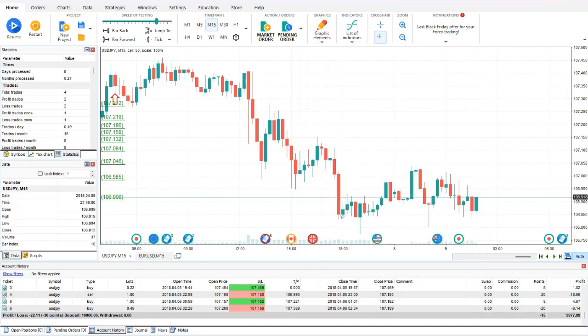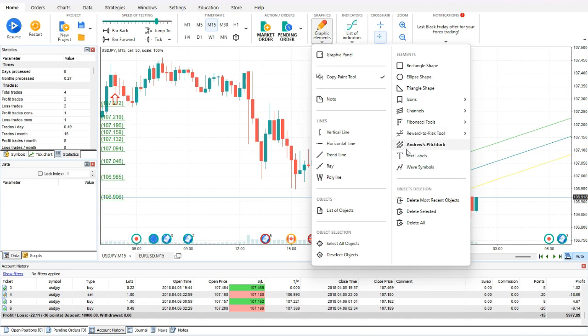To add the Andrew's pitchfork to the chart, select the Insert Andrew's Pitchfork menu. After that, you'll need to click 3 times on different spots to create a triangle that will then create the pitchfork. Text labels can easily be added in just one click.